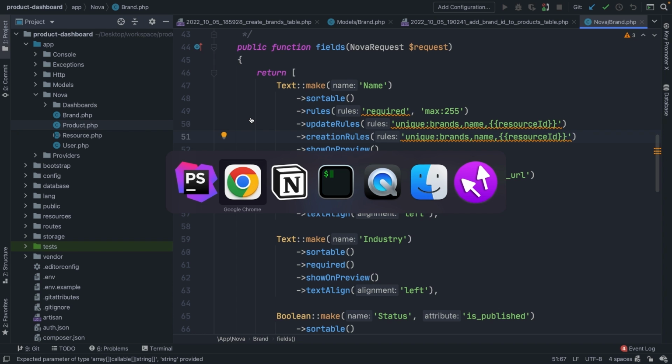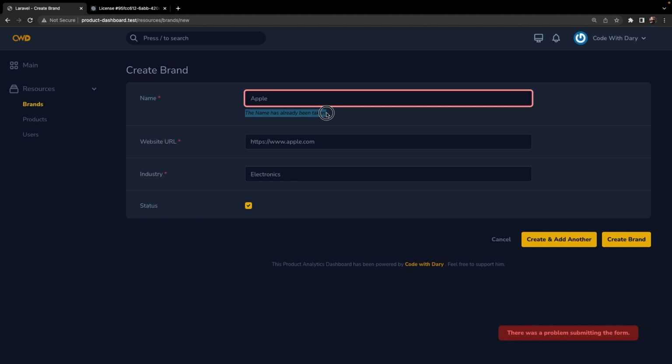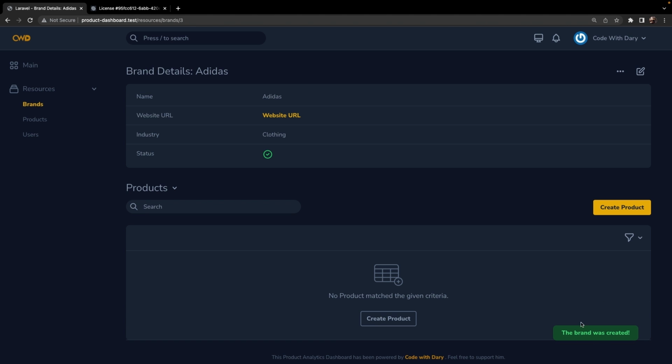If we try to create a new brand right now, let's say with the name of Apple, the website URL is https apple.com, industry is electronics, and the status is checked. Create another. You'll see that the name has already been taken has been prompted to us. But if we change it to, let's say, Adidas, which we don't have, let's say clothing as an industry, create, and you'll see that the brand has been created.